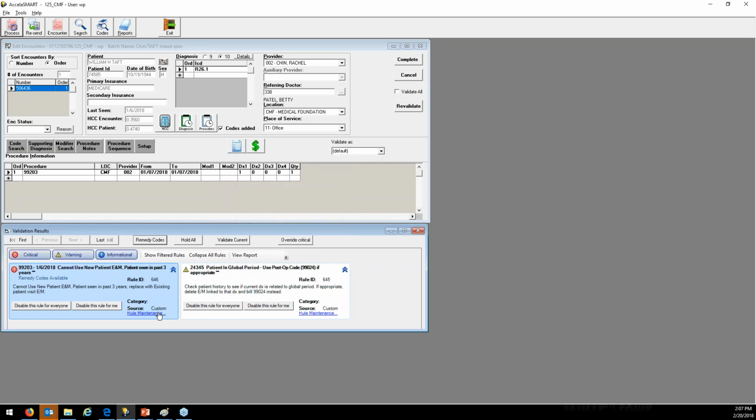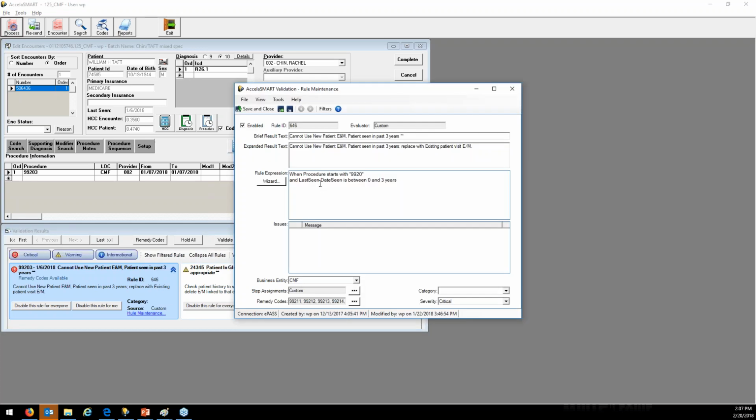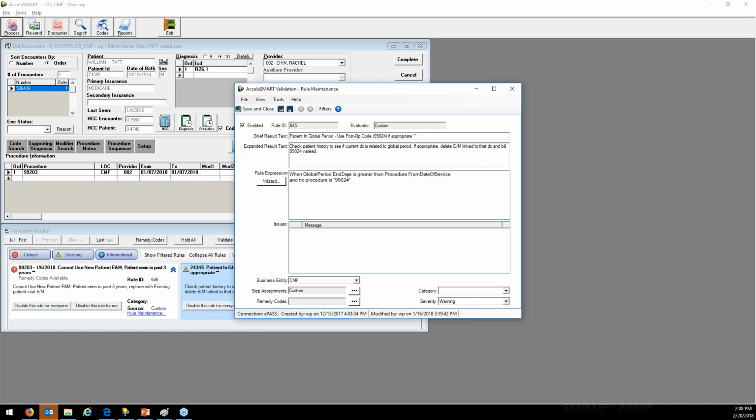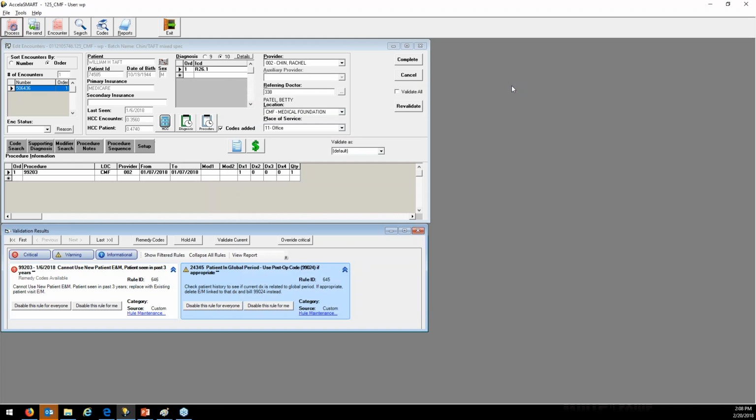If you want to look at how that is built, you can see we've said when the procedure starts with 9920 and the last seen date is between 0 and 3 years. So it's a pretty powerful tool. Another edit: the patient is in a global period and you've not used a post-op code. So that one fires when the global period end date is greater than the procedure from date, and there isn't a 99024. So there are several different ways, depending on how you code and what's important to you, that you can do this.